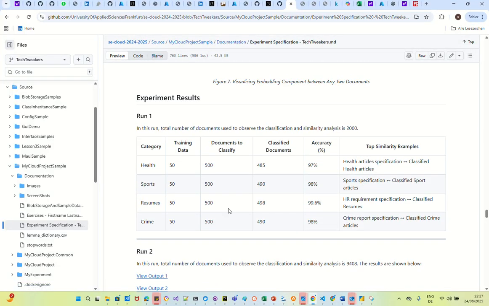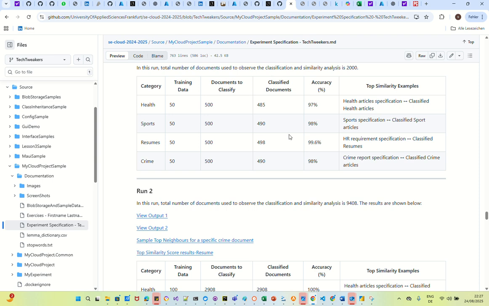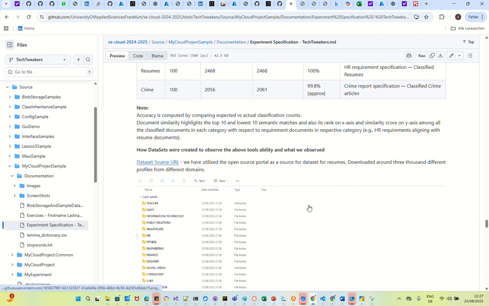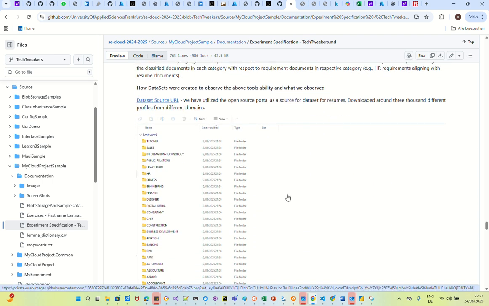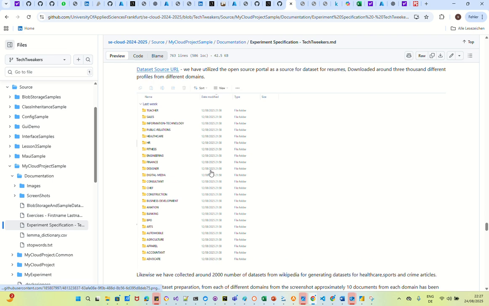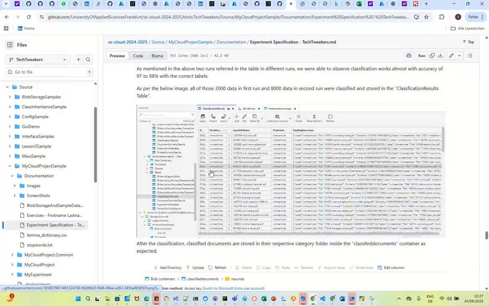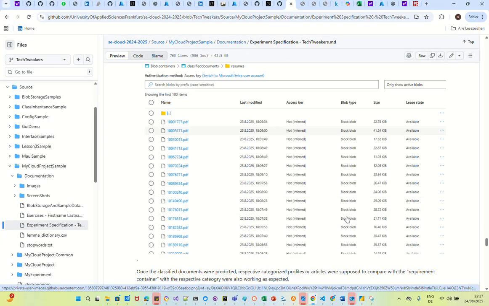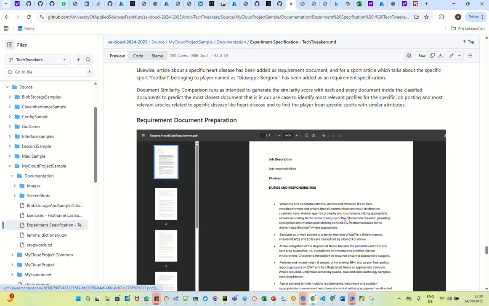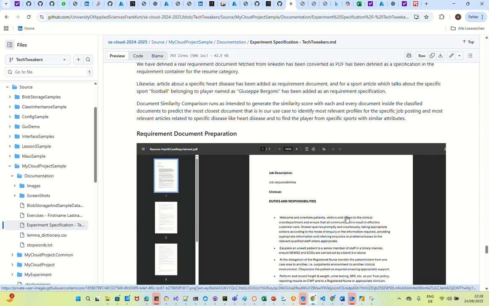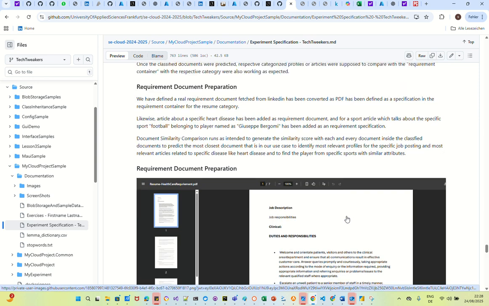We are just describing what the experiment result is for each run, and what the approximate accuracy for the classification is. This is done manually, and we are just telling where we have selected the data set. We are using Kaggle and other Wikipedia sources to create the data set, and the results are stored in the Azure table.